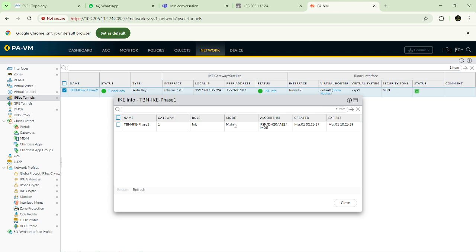Okay, it is using main mode and algorithms. What are the algorithms that we have used here? It will show here, along with created and expires. It shows May 1 02 and it will expire on May 1 10, because we have set the lifetime as 8 hours. So after 8 hours, what it will do is rekeying.